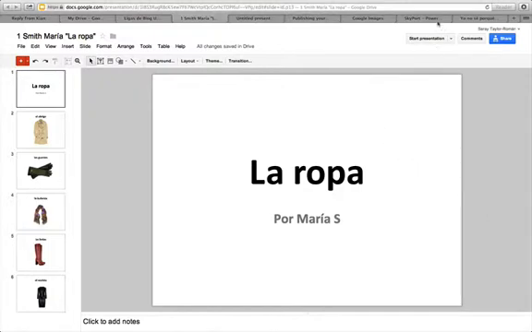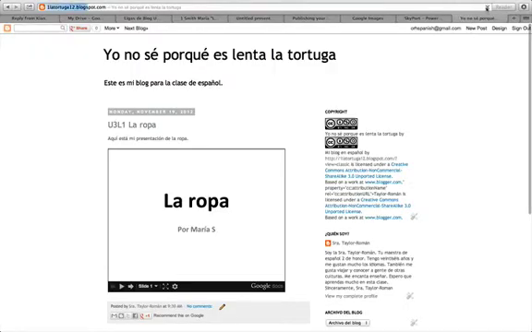If I go back to my blog and I click refresh, you should be able to see that the change was made. Sometimes it takes a little bit longer, so maybe make the changes, come back 5 or 10 minutes later and double check that the changes are reflected in your blog.